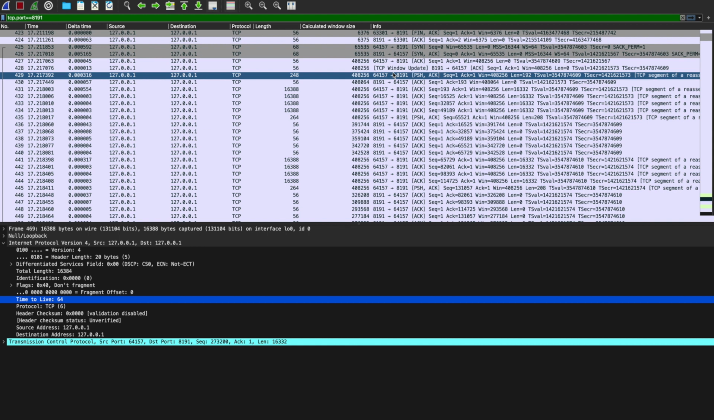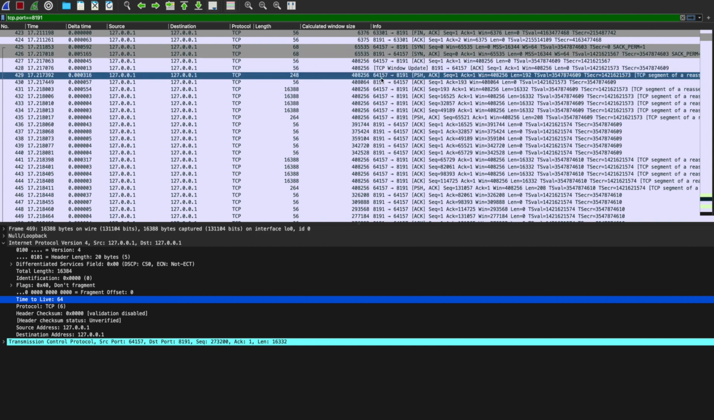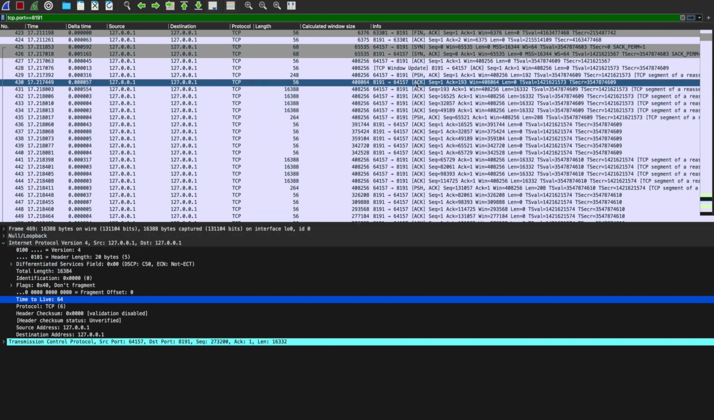Right, so now when we check this traffic, you can see the ports, 64157 to 8191. This is what we call an ephemeral port. It's not a big deal. The source port is usually very dynamic. If I send the request again, it will be a different port. We call it an ephemeral port. You don't have to pay attention to that one, but you always need to see that the server port is fixed.